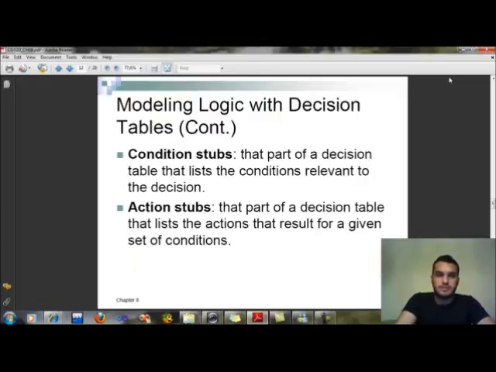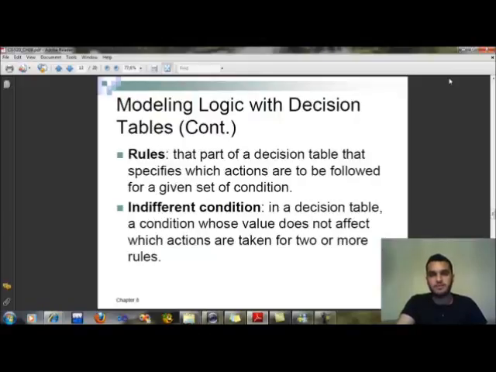What is the condition stub? The condition stub is that part of a decision table that lists the conditions relevant to the decision. What is the action stub? The action stub is that part of a decision table that lists the actions that result for a given set of conditions. And what are the rules? Rules are that part of a decision table that specifies which actions are to be followed for a given set of conditions.